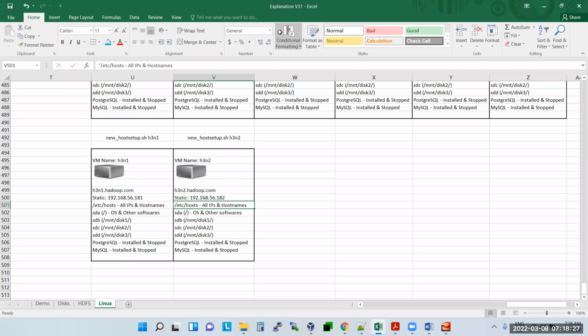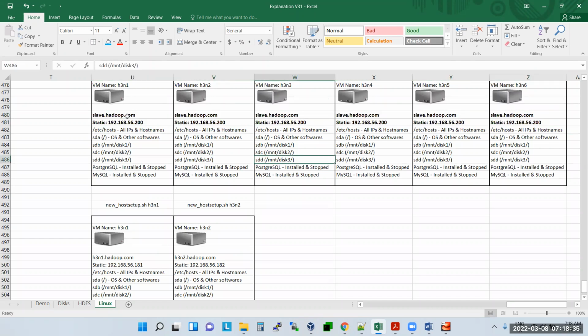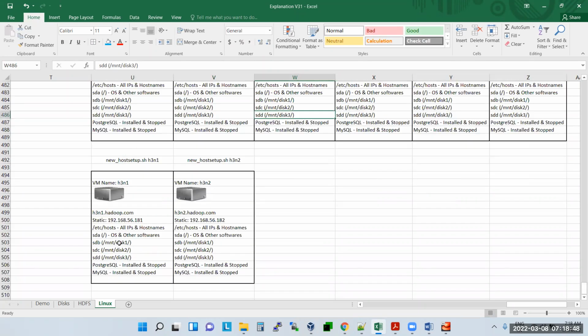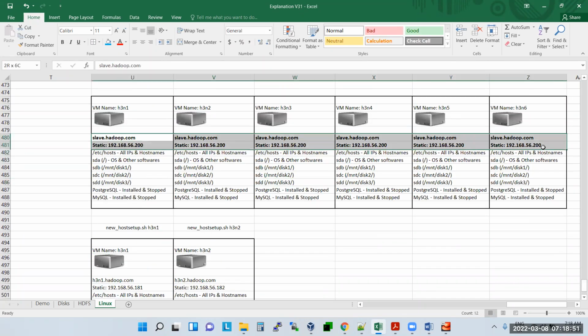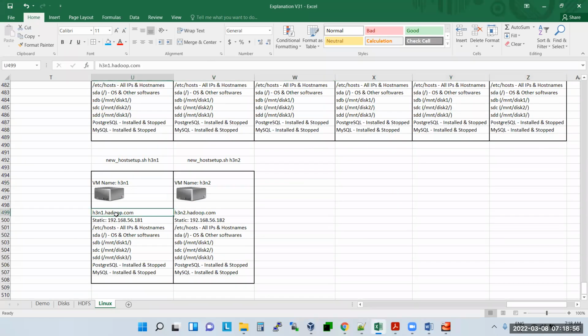Understand? Earlier, all hosts had the same problem. Don't you think it is a problem? Yes, sir, it is. See, all the VMs have the same IP address. If I want to connect to 200, there are six people with the same number. Who will reply to me? But now, do they have the same number or different ones? Different IP addresses, 181, 182.